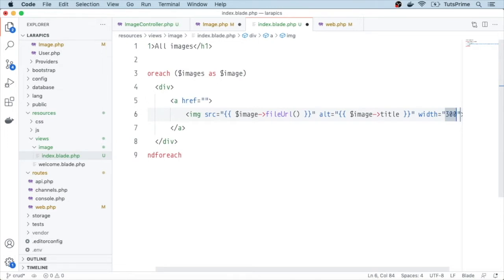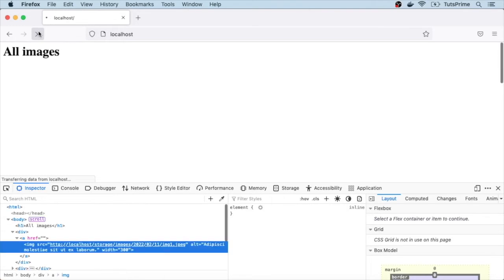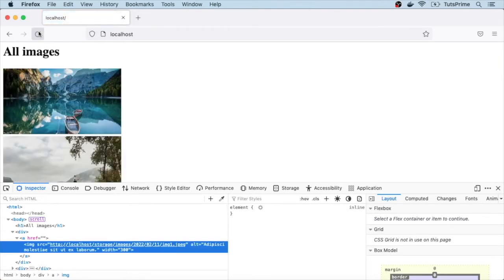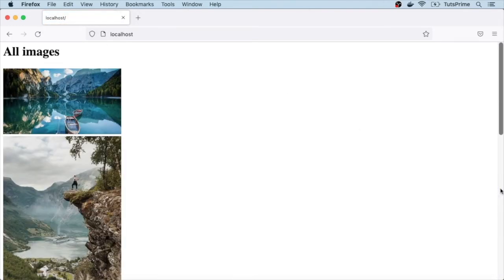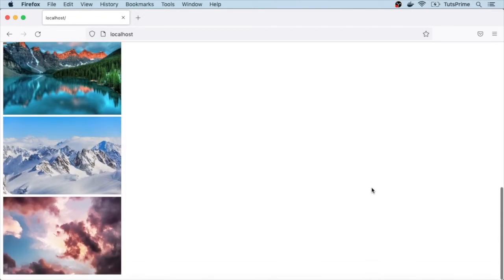Let's give these a save and have a look. Okay, now we have our images displayed on the screen. Great. Let's move on to the next video and see how to make this image clickable and take us to another page to show us a single large image.